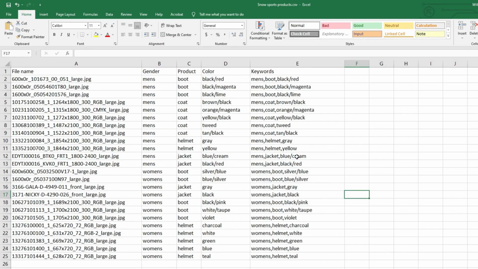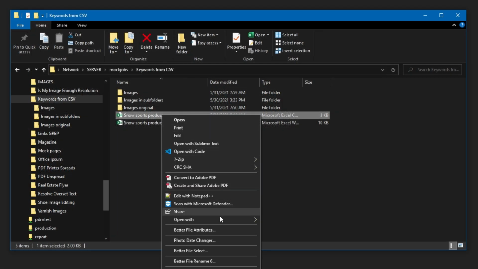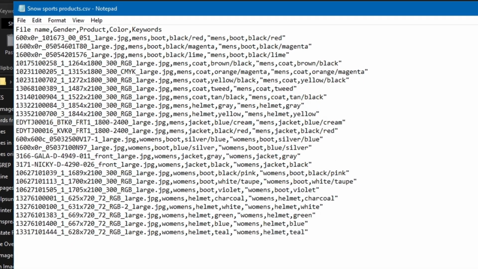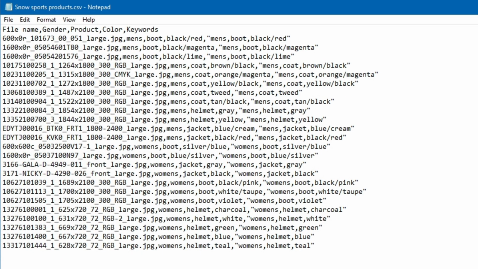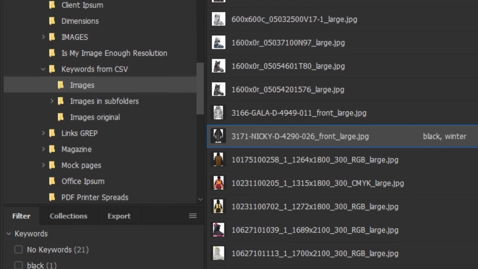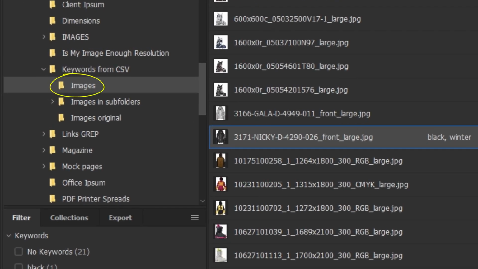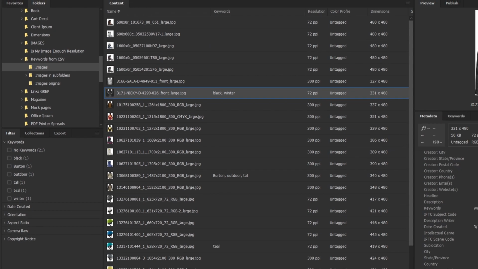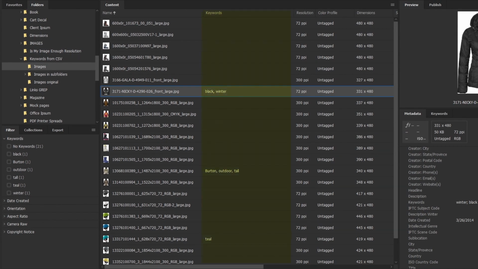Let's have a look in a text editor. That should work. The second thing we need is the images, of course. Here they are in Bridge. First, all in a single folder. Later, I'll talk about subfolders. Most have no keywords, but I've added some to a few to demonstrate.